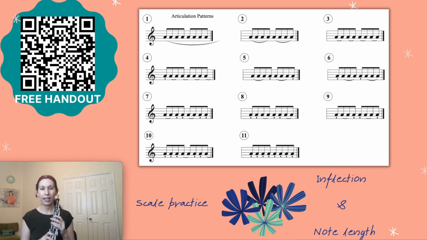And then 9, again, is going to feel syncopated because of where the slurs are. The syncopated ones often are the ones that feel the most uncomfortable. So if that happens to you, that's very normal. Here's number 9.